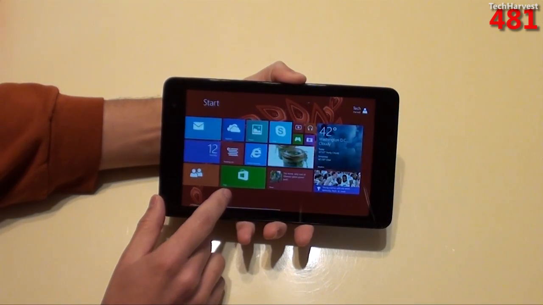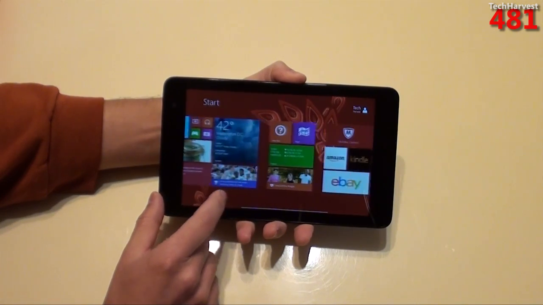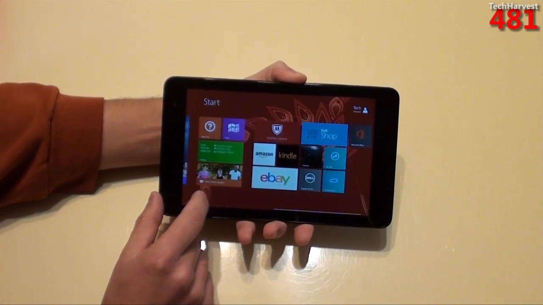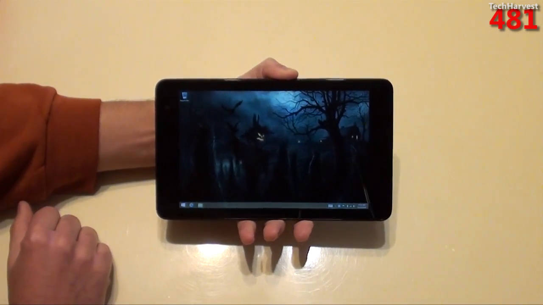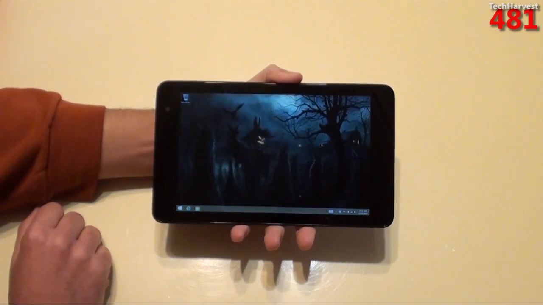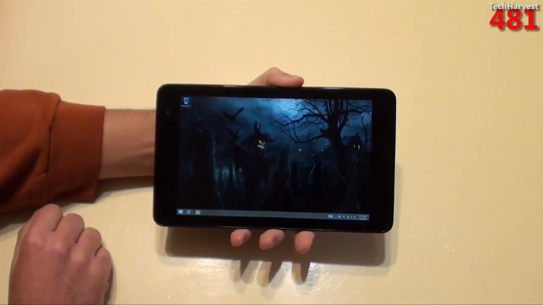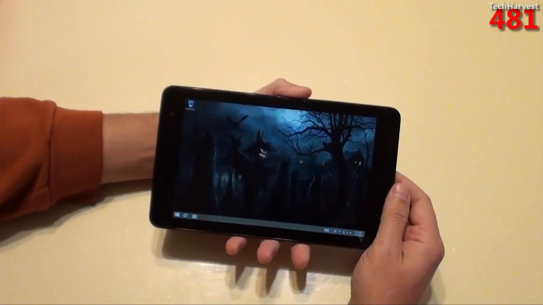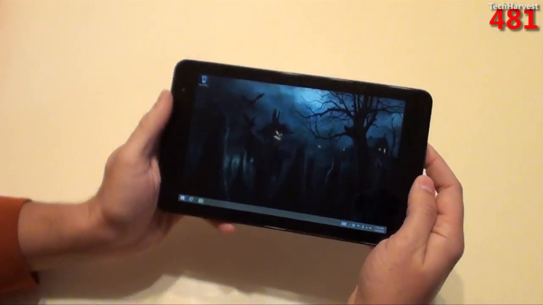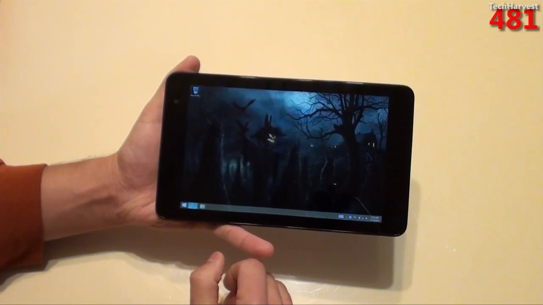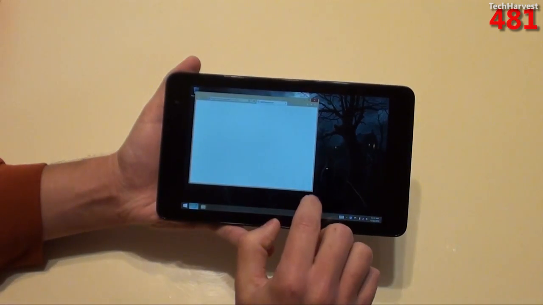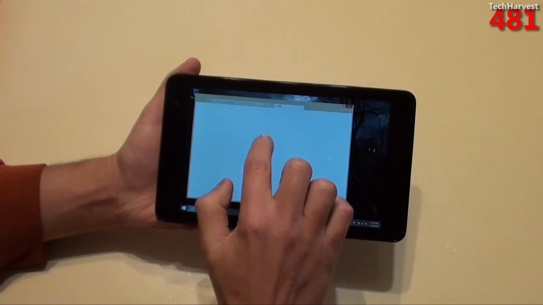Let's see if we can find the desktop on here. Looks like it's hidden on this one. Ah, there it is right there. It's actually a Halloween-themed desktop that I had on my other device, and I haven't changed it because it is already November. So here is the actual Windows desktop. Let's see how it is to interact with it. Let's bring up Internet Explorer here, and let's see if we can resize this window.